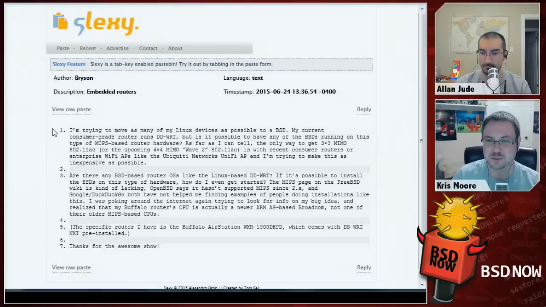Okay, first up this week, we have Bryson writes in with a question about embedded routers. He said, I'm trying to move as many of my Linux devices as possible to BSD. My current consumer-grade router runs DD-WRT, but is it possible to have any of the BSDs running on this type of MIPS-based routing hardware?